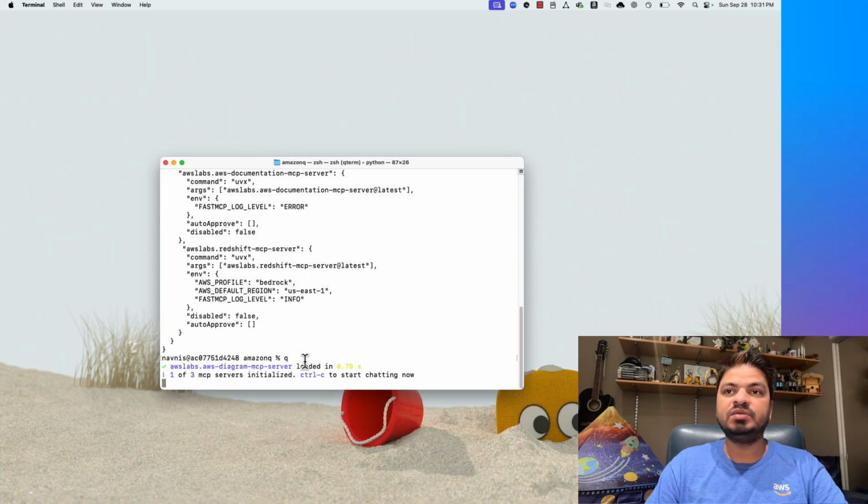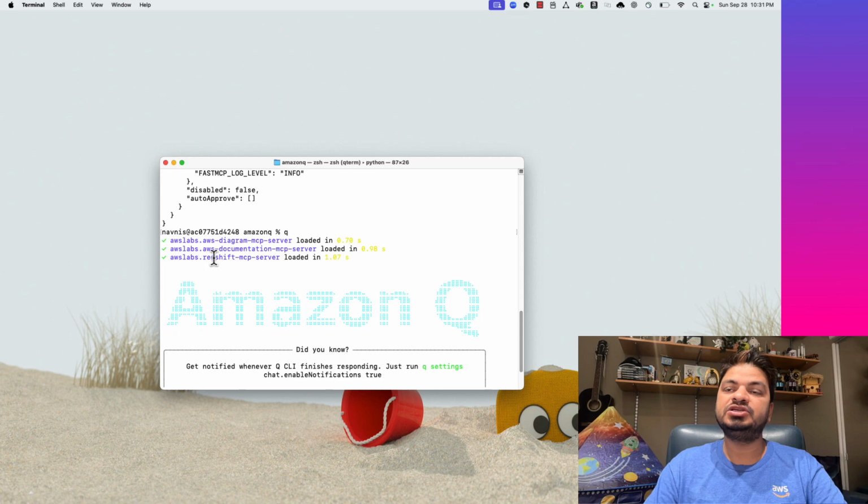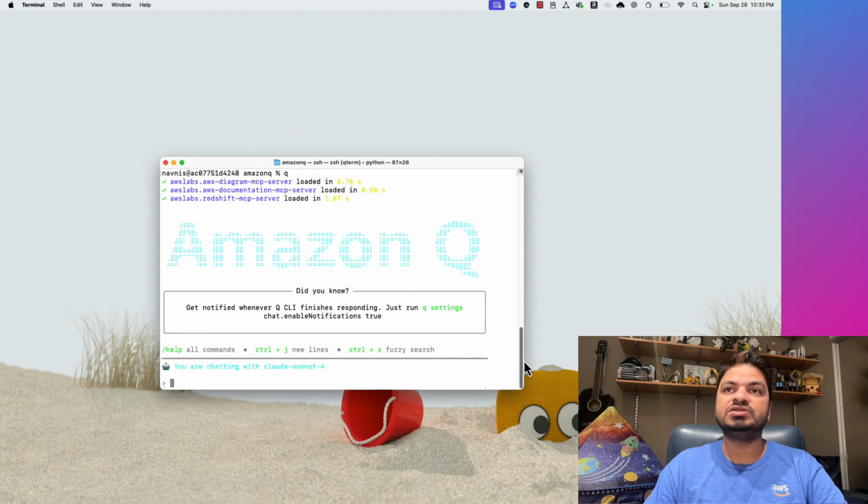I can simply initiate the Q CLI by typing q, and it will initiate the Q CLI. If you see here, it's installing three MCP servers: the diagram, documentation, and Redshift. In my last video, I showed you how you can build an architecture diagram with AWS by using the diagram and documentation servers. In this one, we will be just connecting to Redshift. So this is super easy.